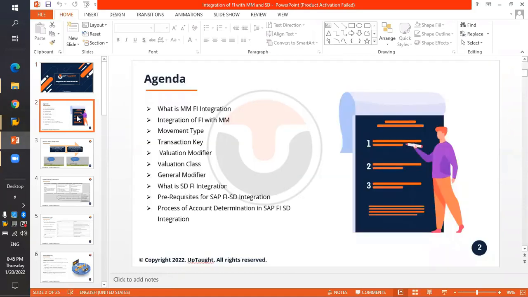Now I'm in slide number 2. This is our agenda. Now we are going to discuss what is MM FI integration and what exactly is integrated. In FI, what is integrated with MM? Movement types, transaction keys, valuation modifier, valuation classes, general modifier. All these are the basics which are part of integration. And then what is SD FI integration? What are the prerequisites in order to have FI SD integration, and the process of account determination? All this we are going to see now.